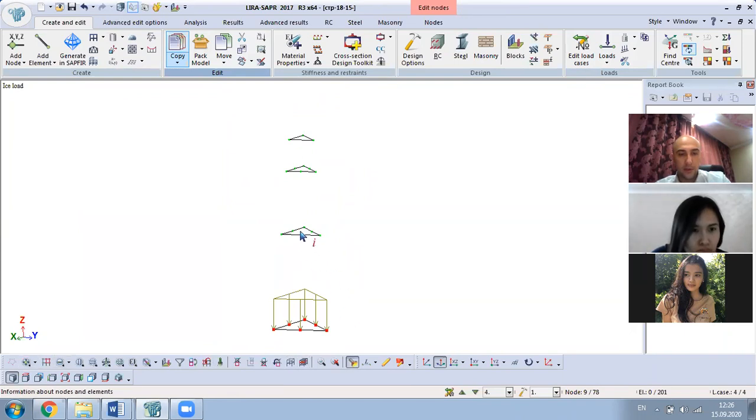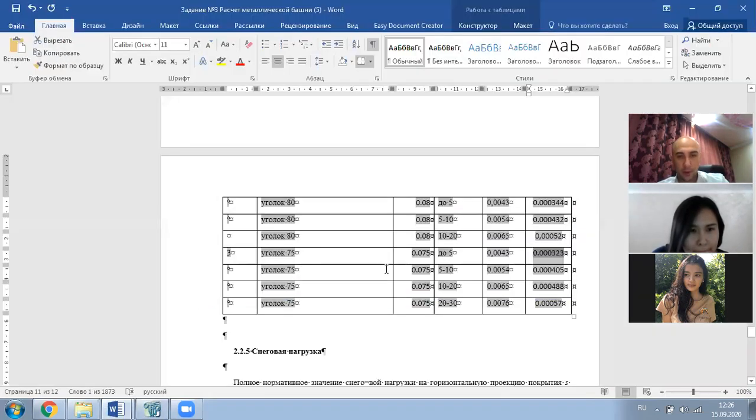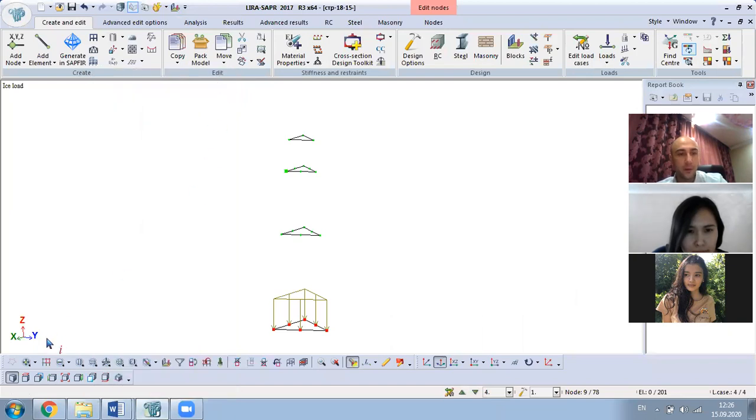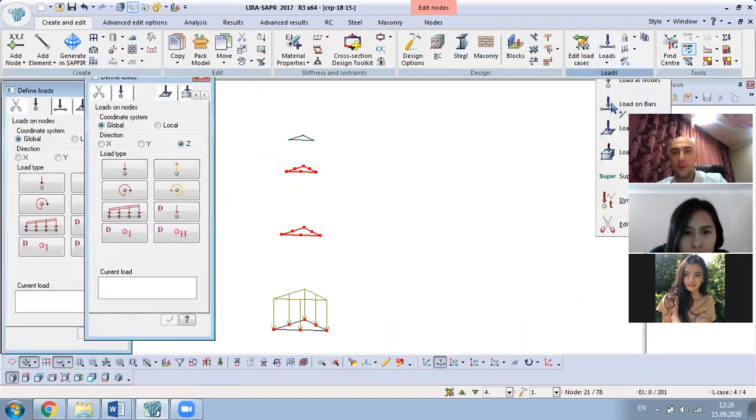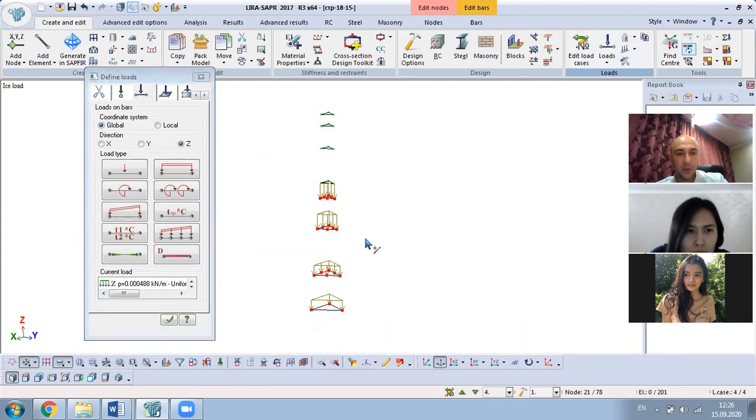What about next ones? It is 10 meter, 10.5, 14.5. From 5 to 10 and from 10 to 20. So I will make copy on this height from 10 to 20. I will select two of them, load on the bars, use it, and we'll select it.